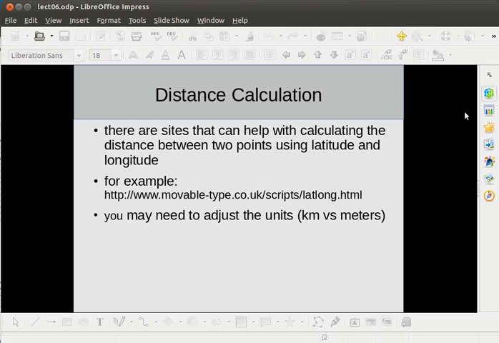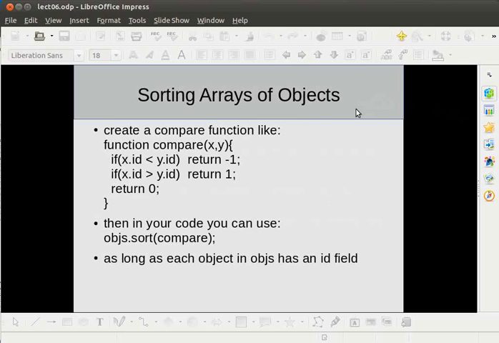Finally, the last thing that I want to tell you about is I'm going to ask you to sort an array of objects in the homework. So this is not nearly as difficult as it seems. There are sort functions that are built into JavaScript, like there are in other languages, and to do it for an array of objects, the important thing is to create a compare function.